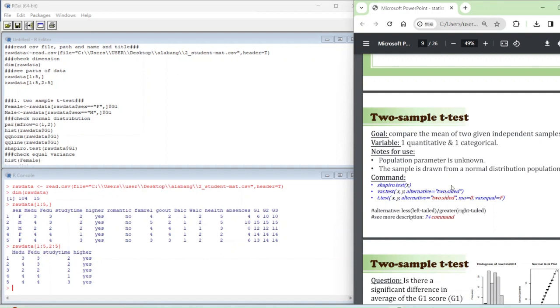Okay, and now we will check if the two samples have equal variance. Similarly, if the p-value is less than 5%, then we reject that these two samples have equal variance. If more than 5%, we accept they have equal variance.